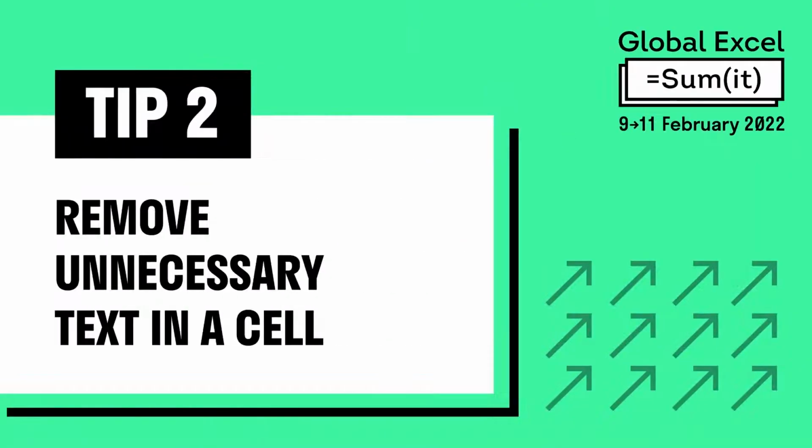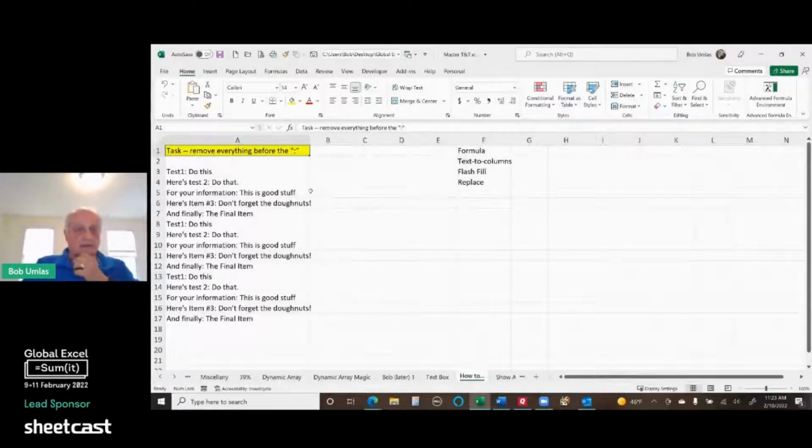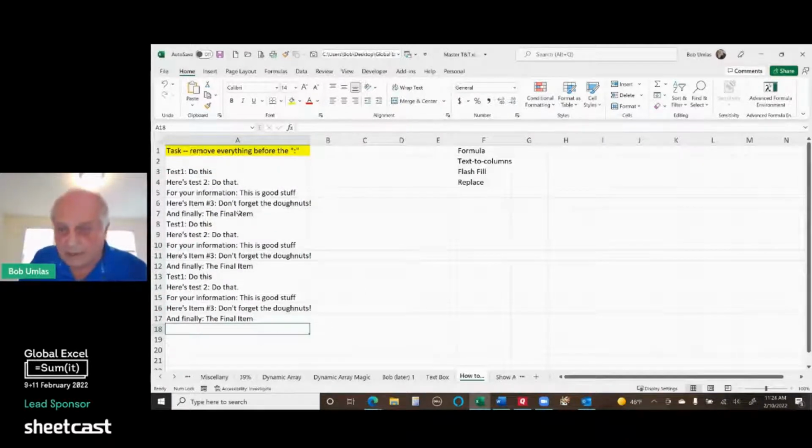Here's a few mistakes. How to. Okay, here's the task. I want to take all this stuff and remove everything before the colon. Matter of fact, everything before the colon and the following space. So there's only one colon. They all have a colon and a space. I want to remove them. I'm going to give you a couple of techniques to do it.